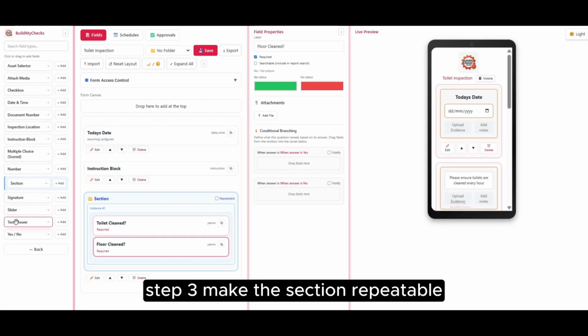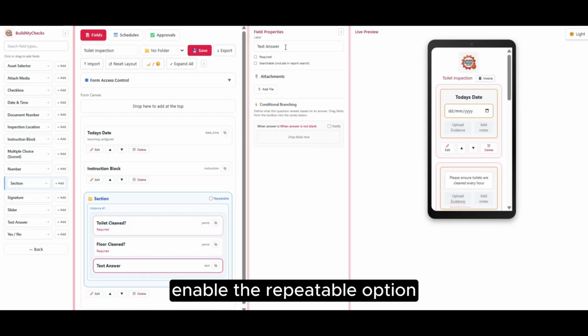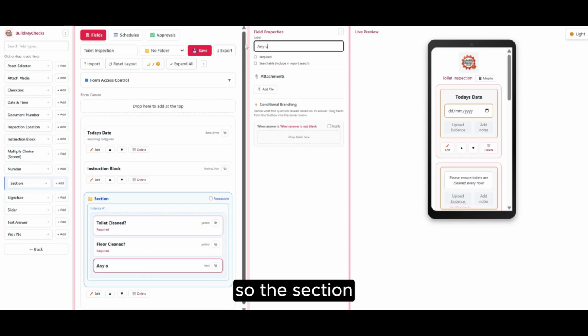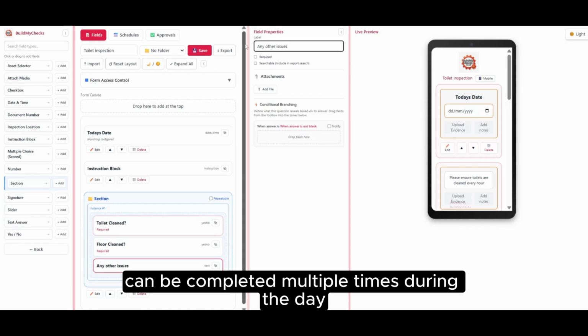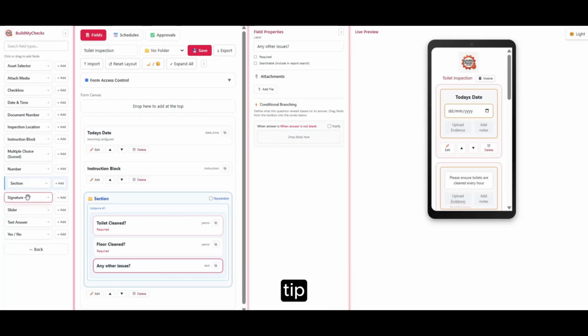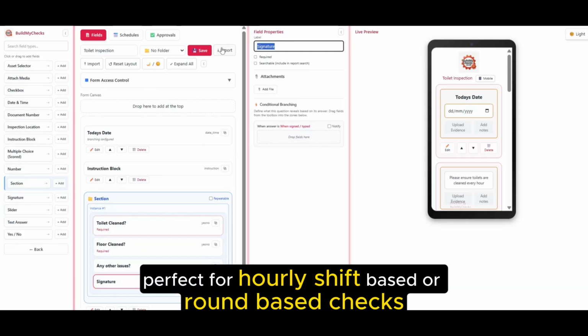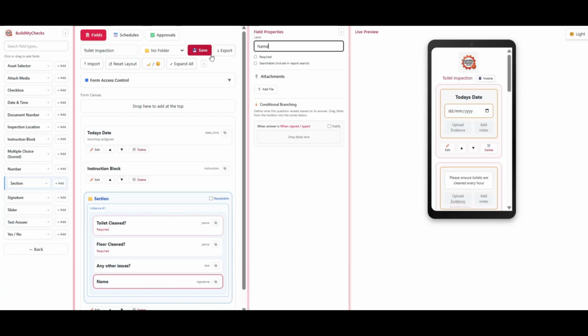Step 3. Make the section repeatable. Enable the repeatable option, so the section can be completed multiple times during the day. Tip: perfect for hourly, shift-based, or round-based checks.